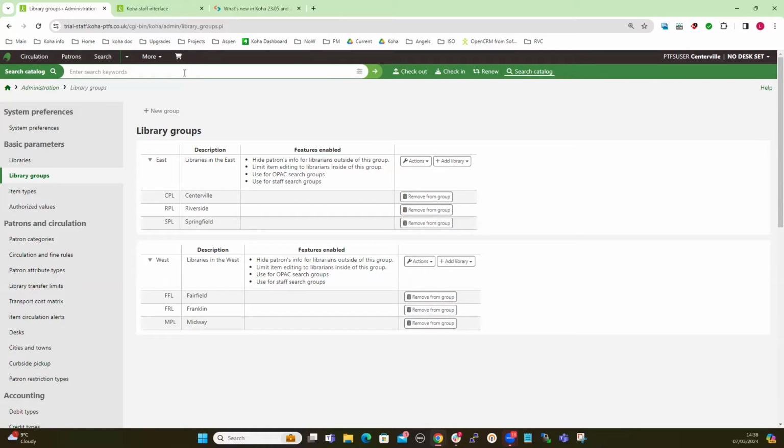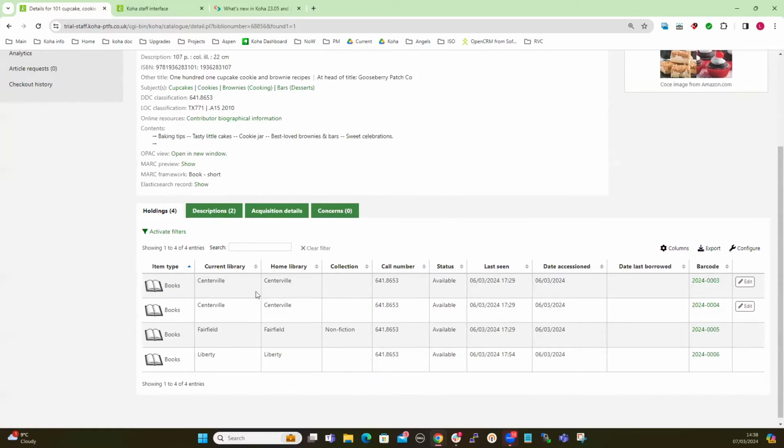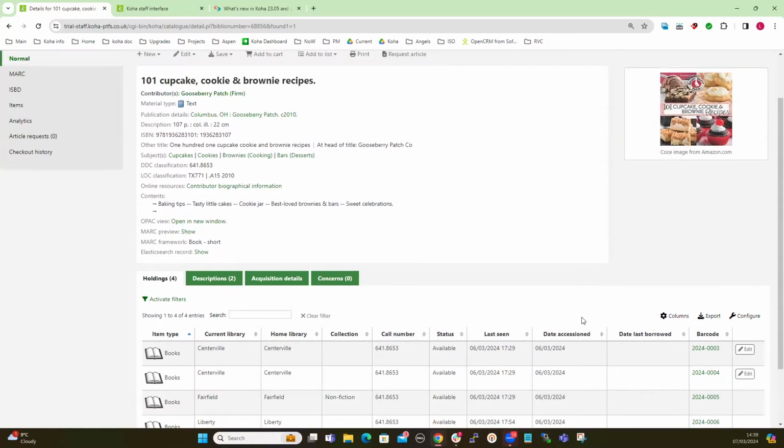So I'm just going to search now for a particular book in the catalogue. I've got a book about cupcakes and other baking goods. So here we go. I've got 4 items attached to this catalogue record, and I can edit these two from Centreville. I've got my edit button here. But for Fairfield and Liberty, which are not within my group, I don't have the edit button.